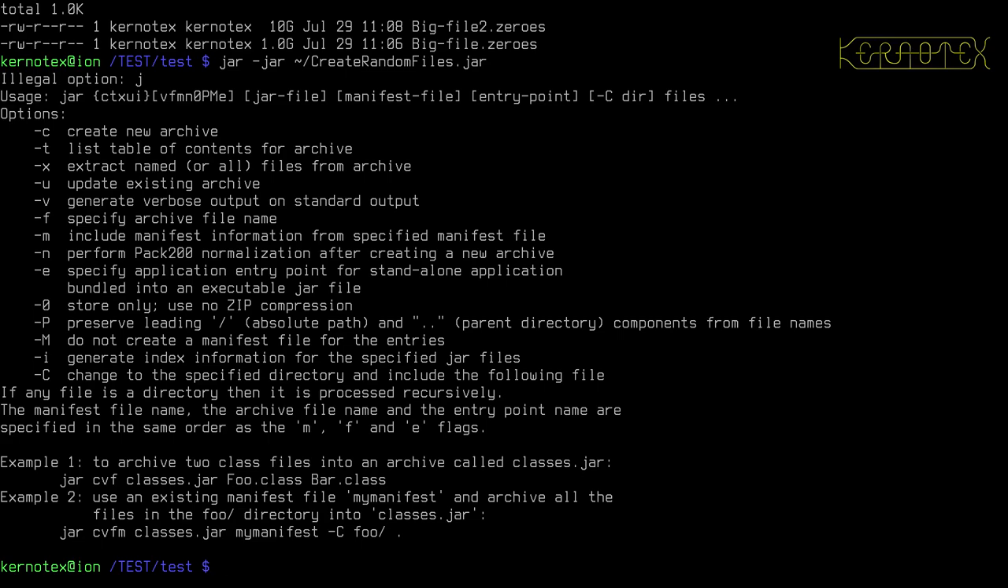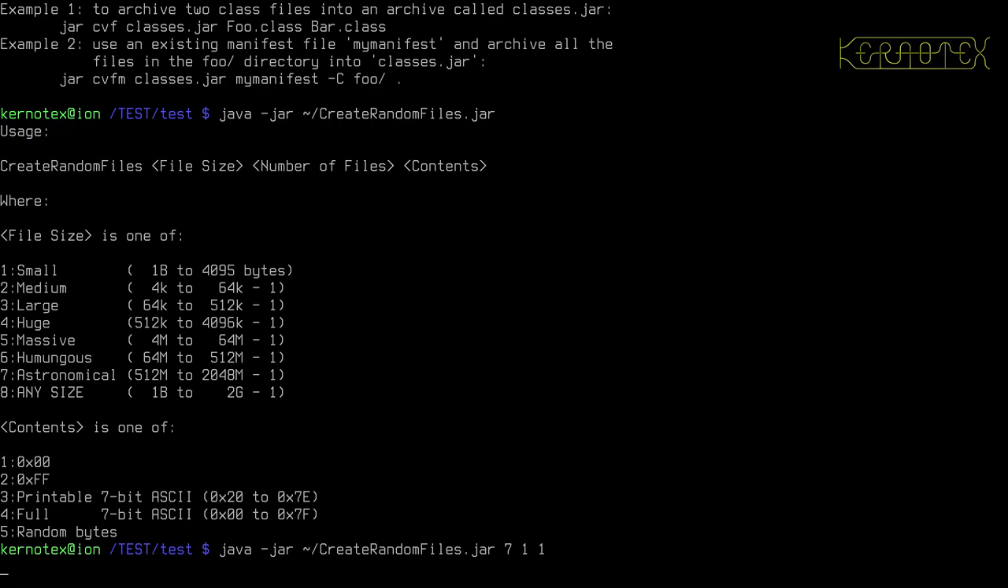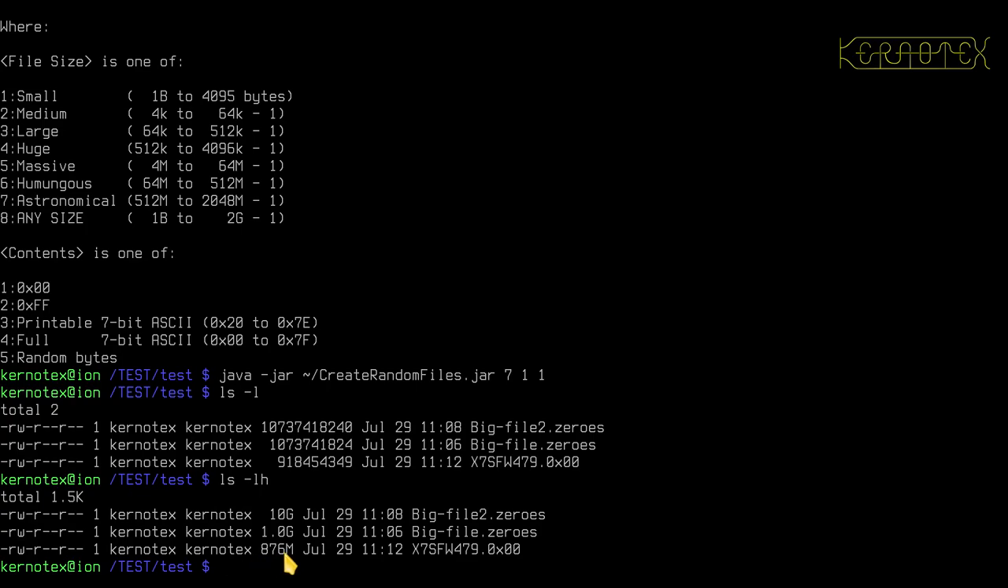I'm going to use it to create a file. So we've created a file full of zeros, and I can actually create another big file. Let's just do one full of zeros. So I'm going to create another file full of zeros using a different tool. It takes a little bit longer, I think. It's not too bad. Okay, so there's the file. It's just under a gigabyte this time.